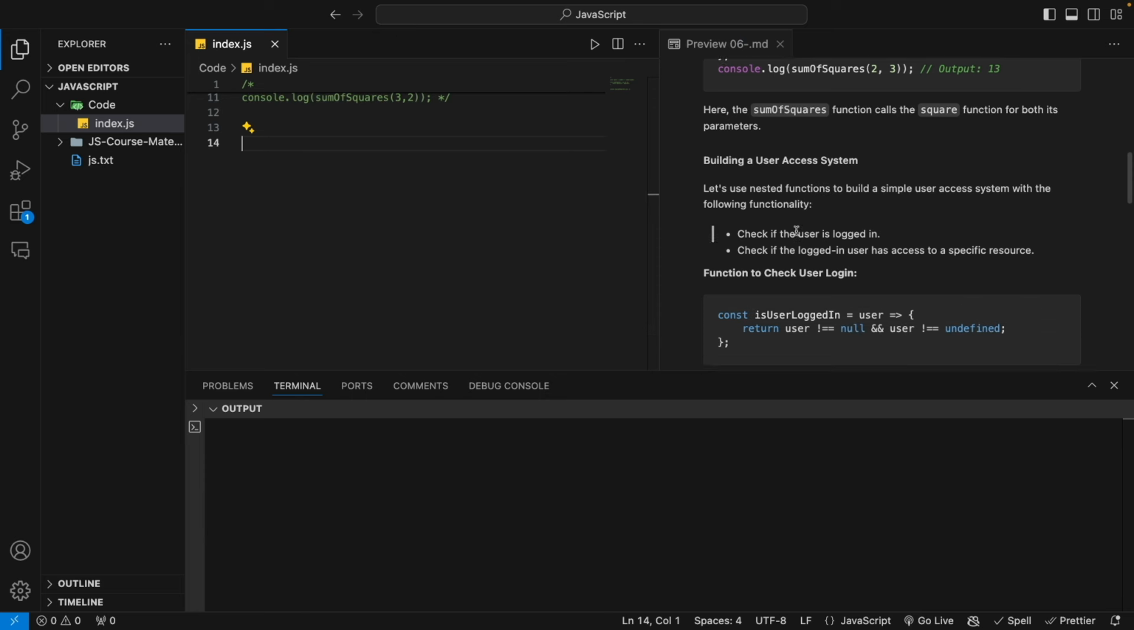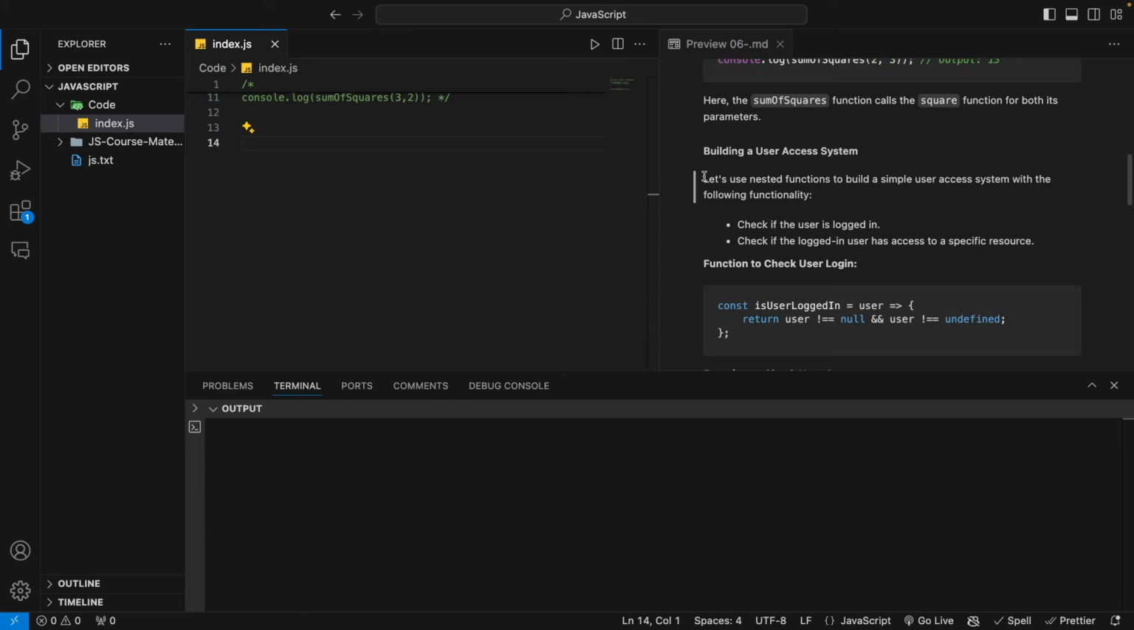Now, building a user access system. Let's use nested functions to build a simple user access system with the following functionality: check if the user is logged in, and check if the logged in user has access to a specific resource. Let me write down both of them here.